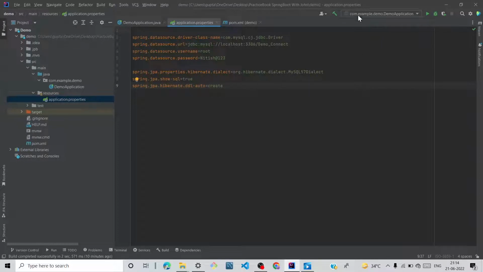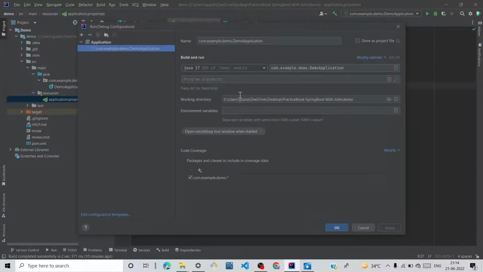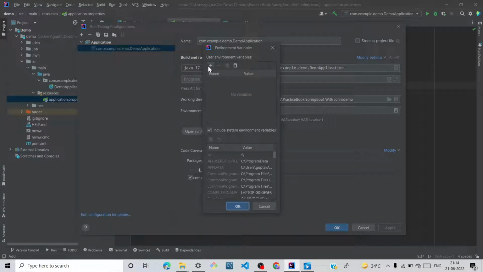So we can see here the com.example.demo application. First we click on this and click again on edit configuration, and we can see here environment variables. Click on this and we can see the symbol of add. We click on that symbol and we give the name DB URL. This row indicates the URL.